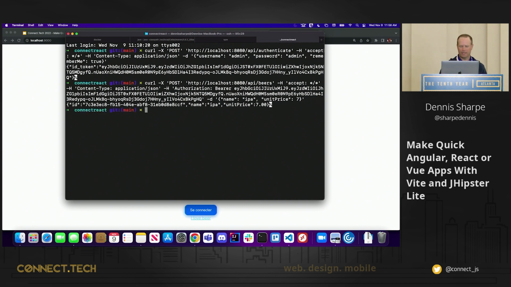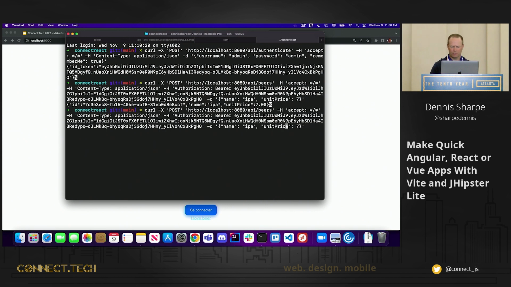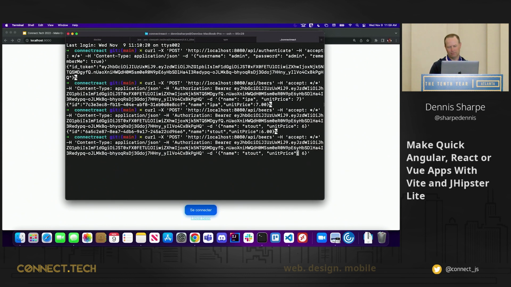All right, cool. So I added that. I'll add one. We'll do different types. So I'll do a stout. Maybe that's $6. And we'll do a Pilsner, $5. Okay, oops, I did 6, but whatever. All right, so now we added some beers.